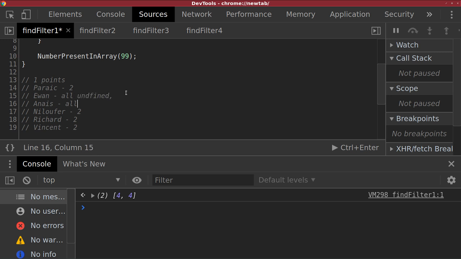Oh, I spelled it wrong, but it doesn't matter. I'm going to push you all. So, Nilofer, what are you going for? For find and filter, you said find is undefined, and filter is going to be undefined as well? No, don't know. No.